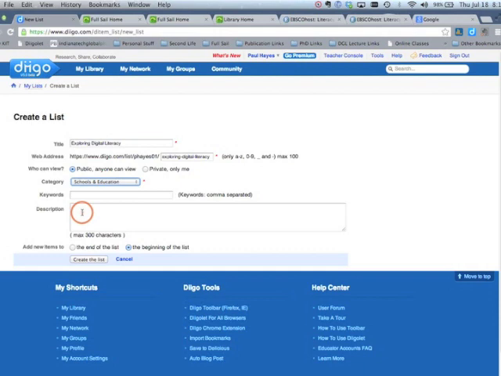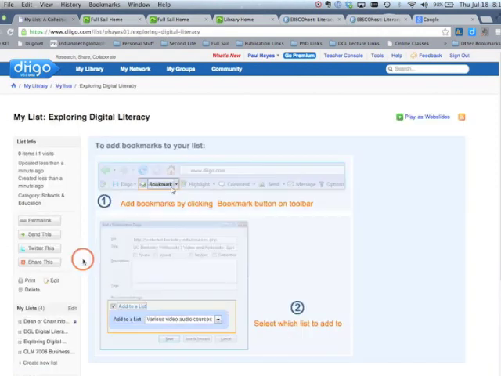You don't really need any keywords, and you don't need a description, but you can type one in if you like. Now, add new items will go to the beginning of the list or the end of the list, depending on how you like to work. You may want to start with it at the end of the list. So I'll put it at the end of the list, and I'm going to hit create the list. Ta-da! Your list should look something like this, but it's not really a list at this point because you haven't put anything into it. So what you're going to have to do is conduct some research.